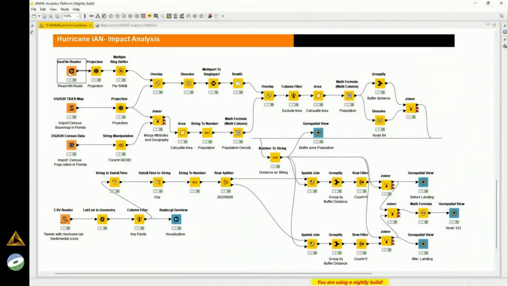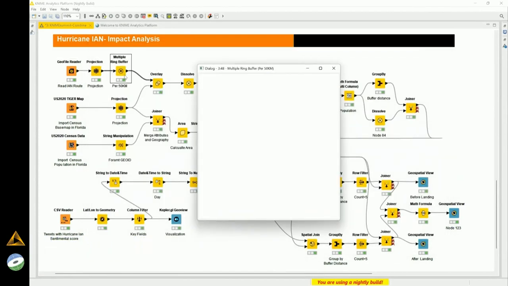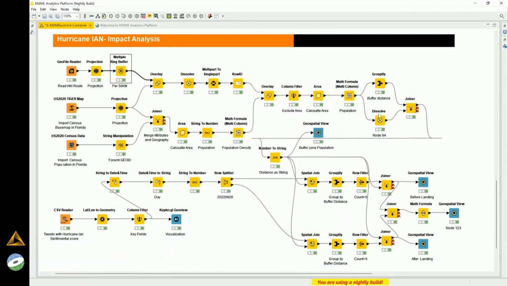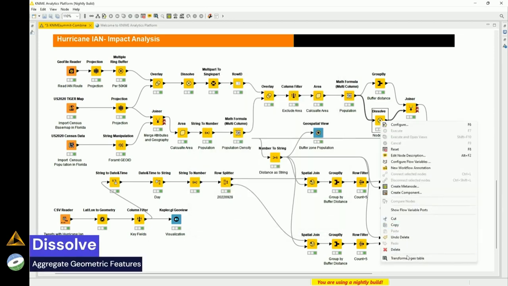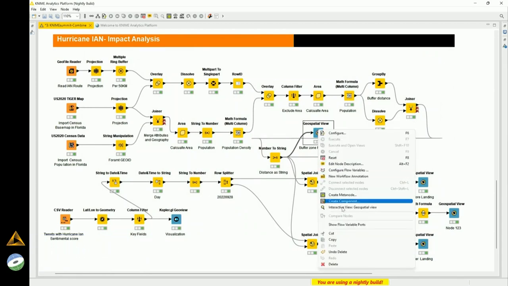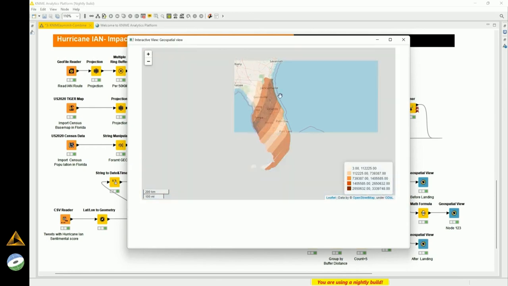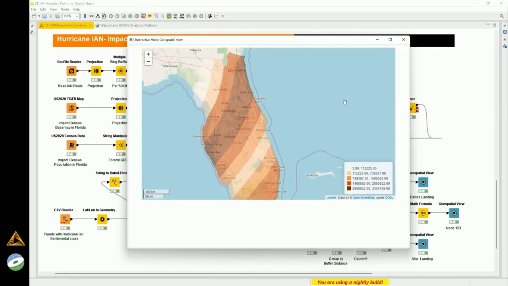In the first part of the workflow, the geofile reader is used to read the hurricane route. The multiple ring buffer is used to get buffer zones affected by Hurricane Ian. And by dissolving the nodes, we can calculate the total population of the different areas. The result shows that the buffer zone from Tampa to Jacksonville was the most populous place and endured the greatest challenges.